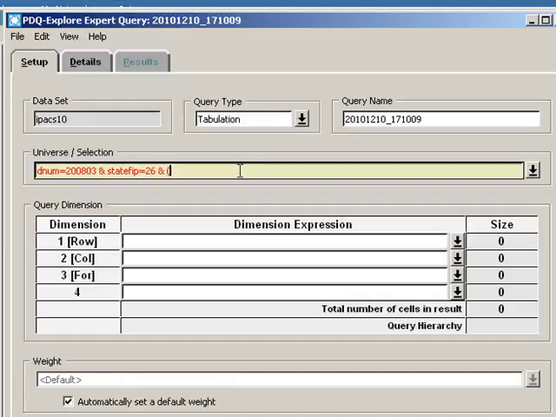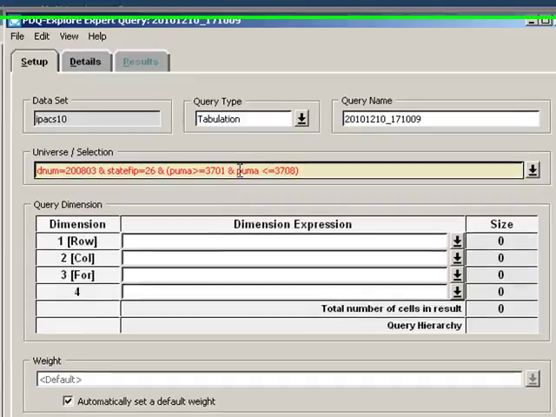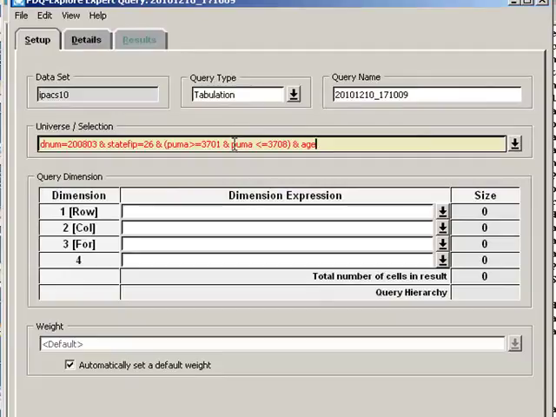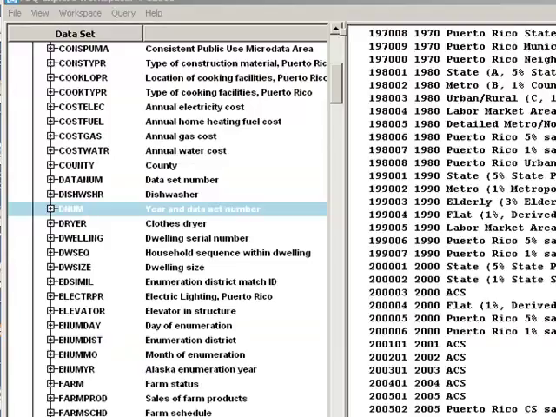And I can define Detroit perfectly using the public use microdata areas. So Puma greater than or equal to 3701 and Puma is less than or equal to 3708. And I want age to be greater than or equal to 60. Now I'm going to digress a second and let you see where I got those Puma numbers from.